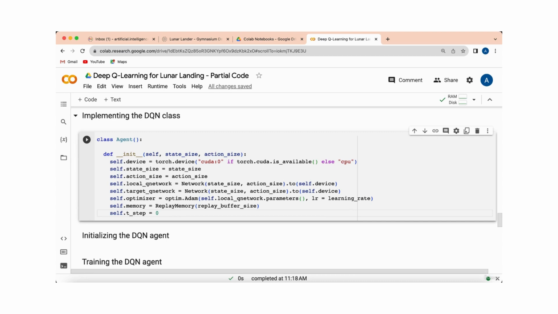Indeed, we have 4 more methods to implement here for this DQN class. So we'll do 1 method per tutorial. So I can't wait to see you in the next tutorial for implementing that next method.